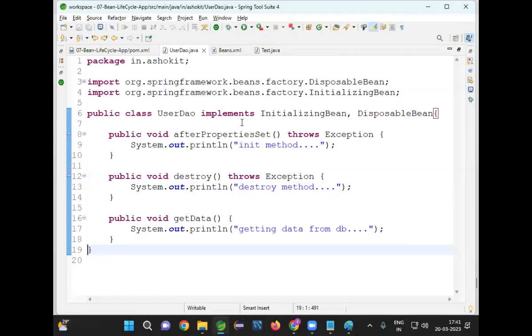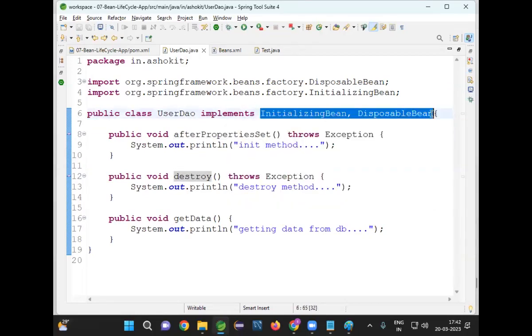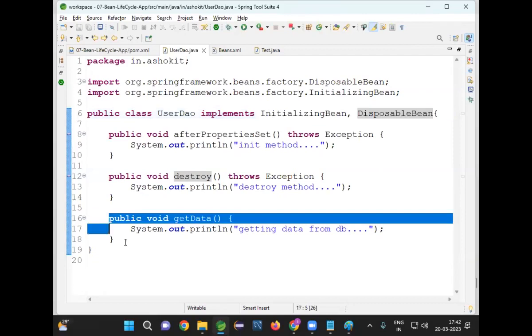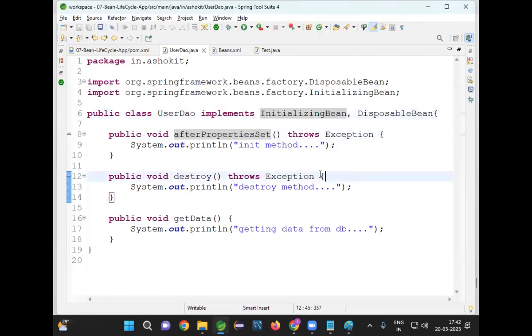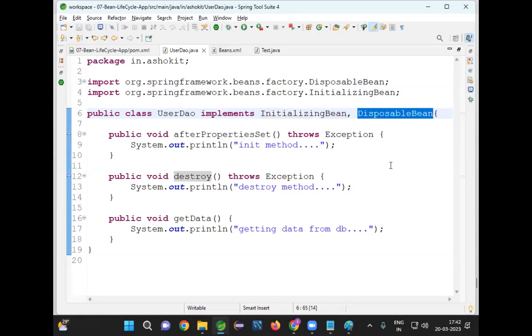In the programmatic approach, we need to implement interfaces called InitializingBean and DisposableBean. Is it mandatory to implement two interfaces? No. If you want only destroy method, you can implement only this interface. If you want only afterPropertiesSet, then you can implement only this interface. Programmer has flexibility. I don't want to execute any logic when my object is created, then I need not go for this interface. I don't want to execute any logic when my object is removed from the container, then I need not go for this interface. It's not mandatory to implement both interfaces. Whichever you want, you can implement that.